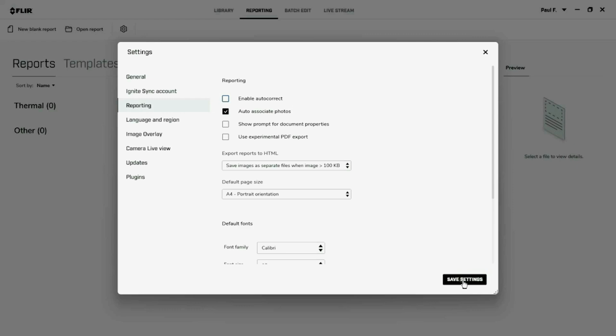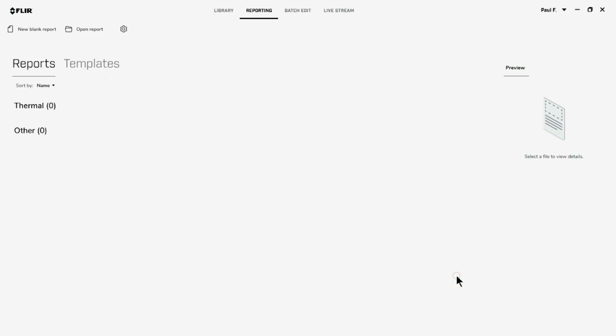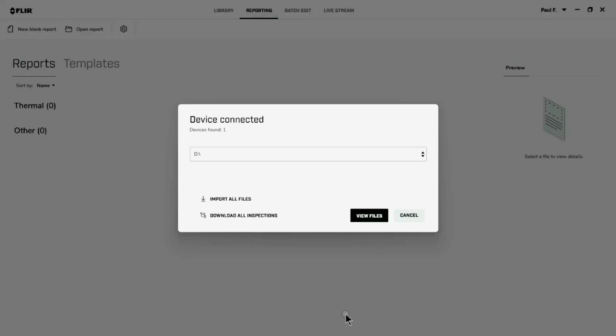When your camera is connected to your computer, or the camera's SD card is installed in your computer, this dialog box will pop up. The disk drive designation is going to be dependent on what peripherals are connected to your computer when you do this process. The Download All Inspections option is used in the routing functionality of the camera, and system routing will be discussed in a future module. We're going to import all the images from the camera.